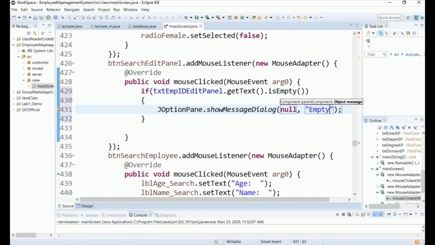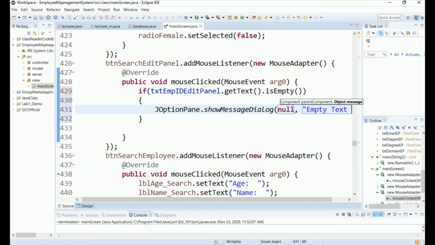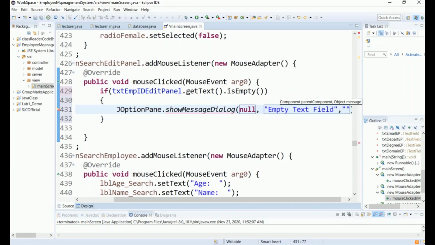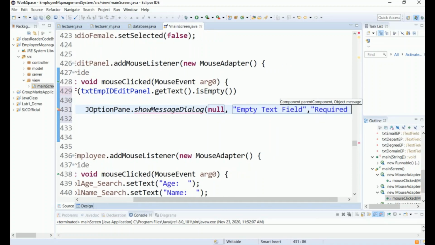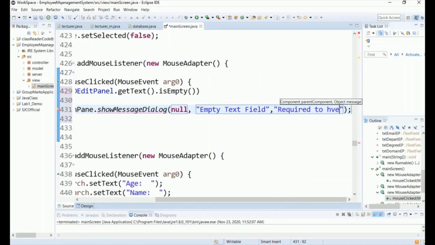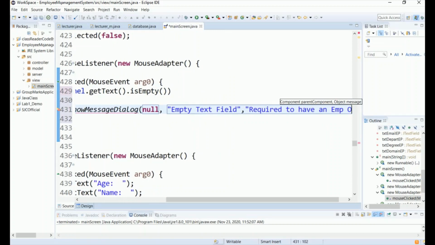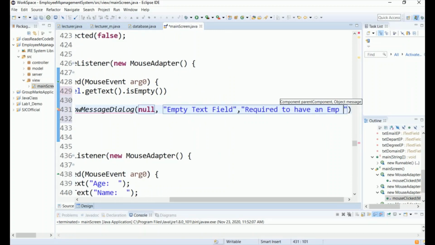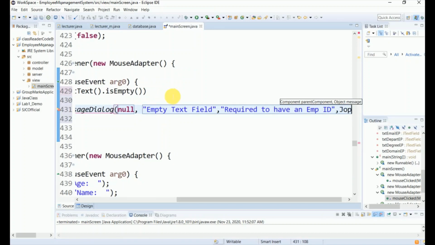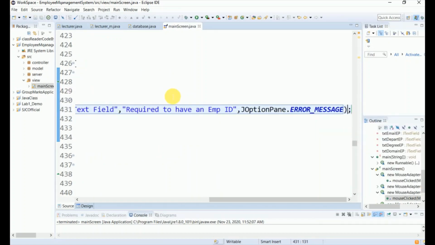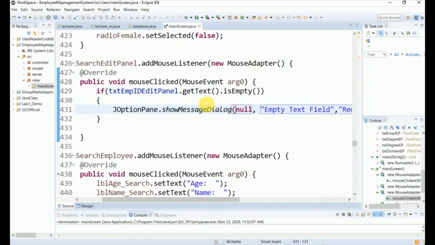Saying that empty text field, or maybe empty data or something, and required to have an employee ID. And next I'm saying the JOption should be of type error message. And that's it. That means an error message will be shown whenever my user has not entered anything in my text field.